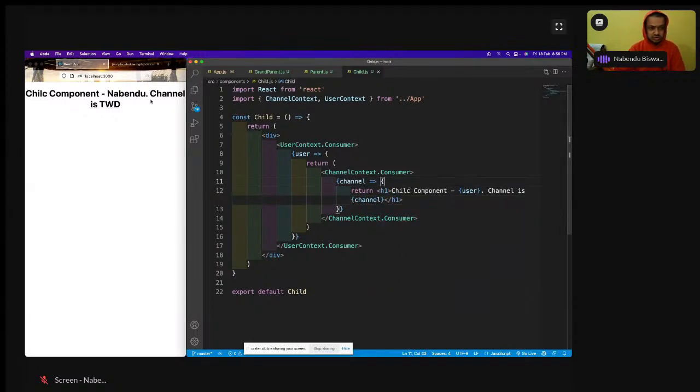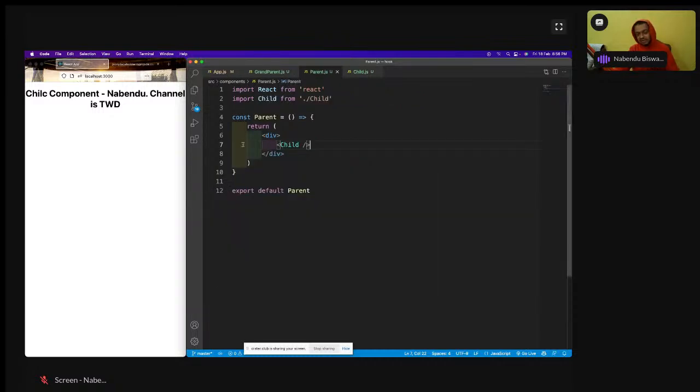Save it. So see, channel is also coming. So this is the way, but a very complicated way, and we are not going to use this way. Again, in the parent, we are going to use this because we are again omitting the grandparent, just like we saw in a class-based component. Okay, so we are going to do that.